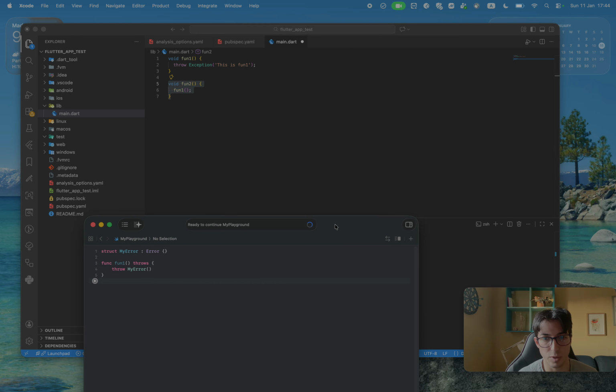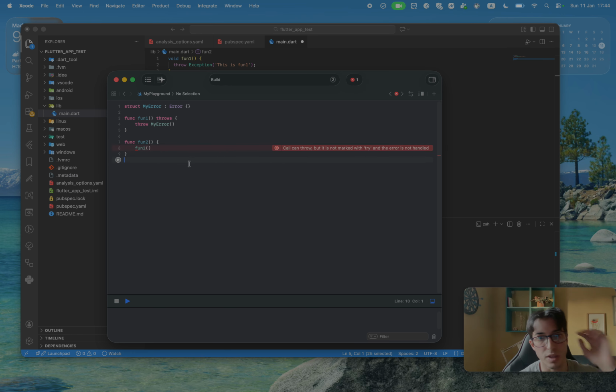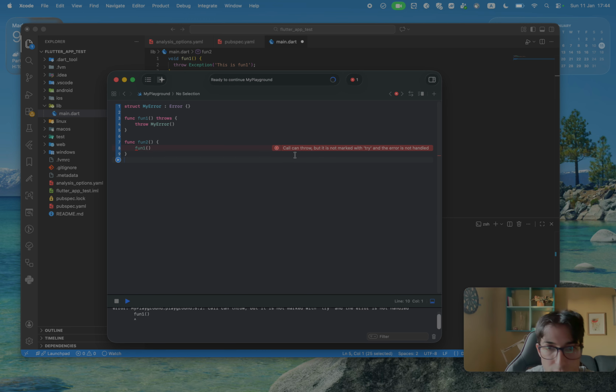But on Swift there is something like this, right? We are marking this function, and now we know that function1 is throwing. And how do we know that? Because when we try to use that function, let's try to create the same function2 as we created on the Dart side, and let's say that we want to just use function1. Function1 is this one. We tried to use it, and then we got an error, and this error is: call can throw, but it is not marked with try, and the error is not handled.